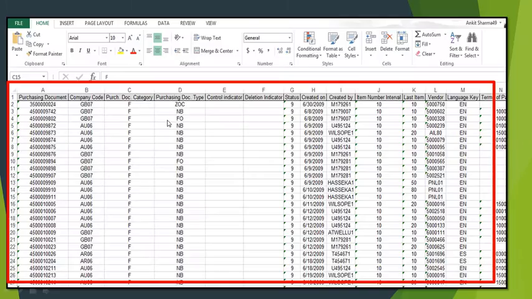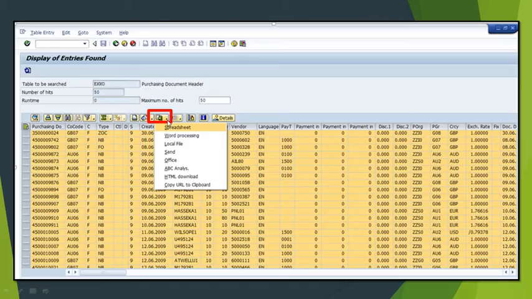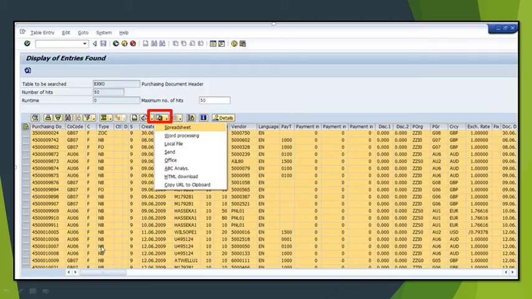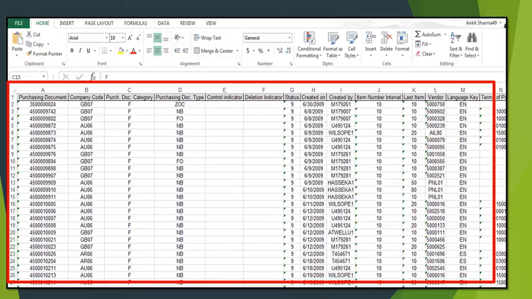As soon as you click here, you will see numerous options. One of the options is a spreadsheet, which is the format in which you want to download this data. There are numerous formats, so just download it into a spreadsheet, and whenever you download it, it will ask you to save. You can save it on your laptop or computer, and this will be in Excel format. So all the data which was in SAP will get extracted into Excel.